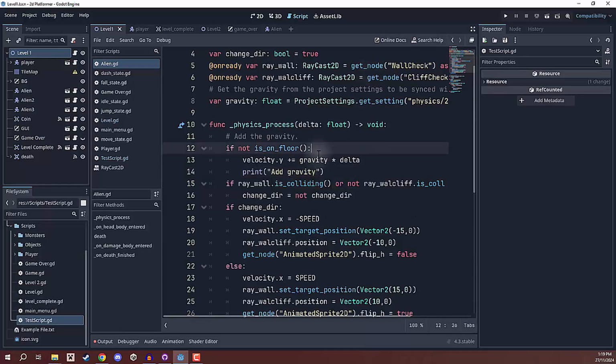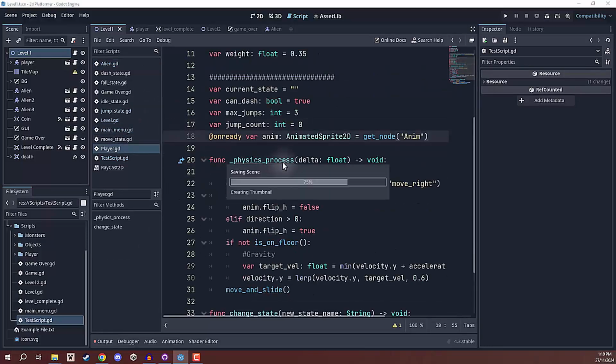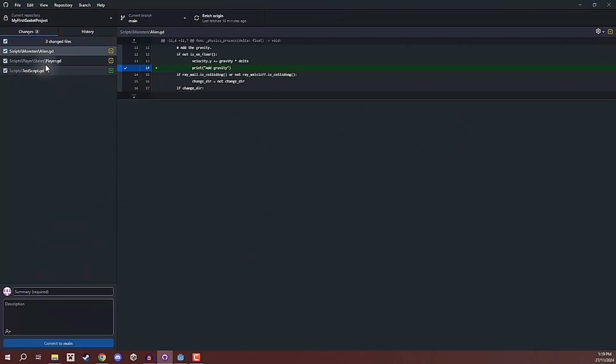Now, how about deleting a line? Well, let's go to another script. Here we can maybe delete this function right there and save that. Okay, now let's go over into GitHub Desktop again, and you'll see we have these 3 changes. 2 of them have this yellow icon, which means it has been modified. Green means it is new, and if it is red, that means it has been deleted.